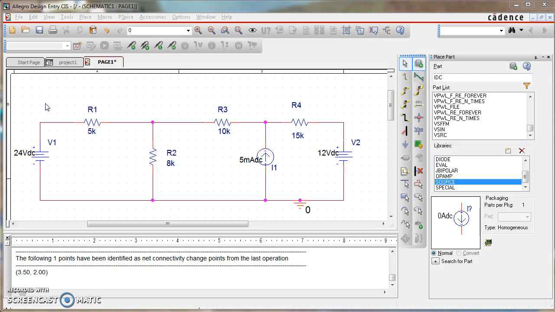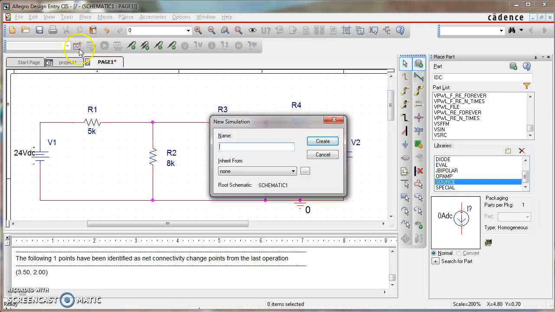What we have to do to run a simulation is first click on this box right here and create a new simulation profile. We can choose any name we like, called DC analysis.